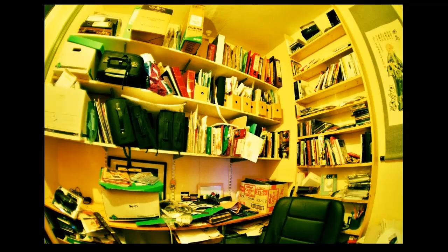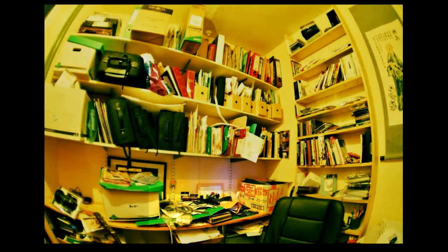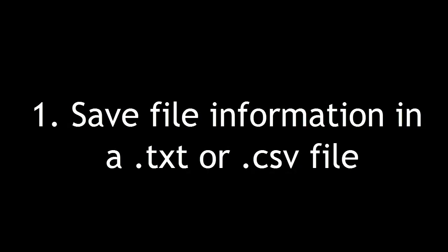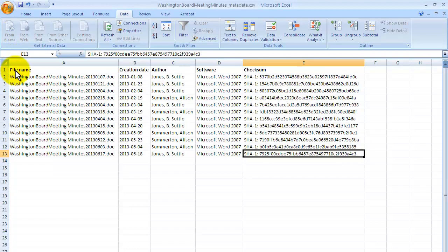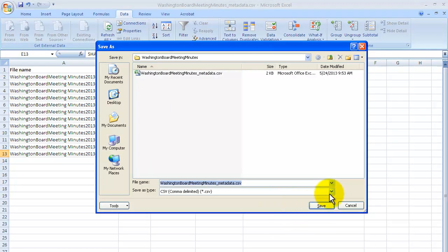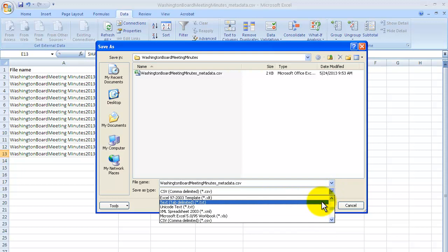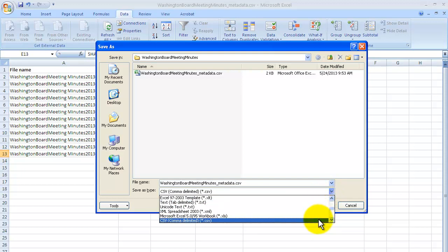Keep in mind that the following suggestions are for files you're done with or use very, very rarely but want to preserve, not necessarily ones you're still working with on a daily basis. You may want to assess what kinds of digital files you create and which of those require the steps I'm about to describe. First, consider keeping a list of information about your files in a separate text file or in a comma-separated or tab-delimited file. You can create these types of files from word processing or spreadsheet software.